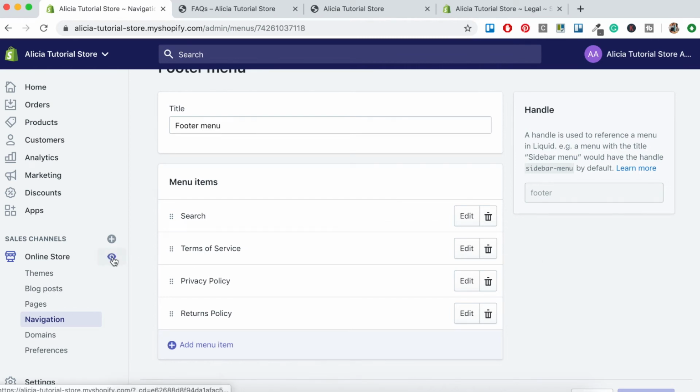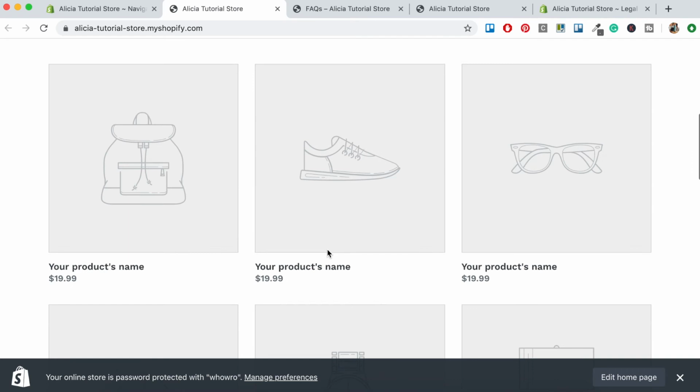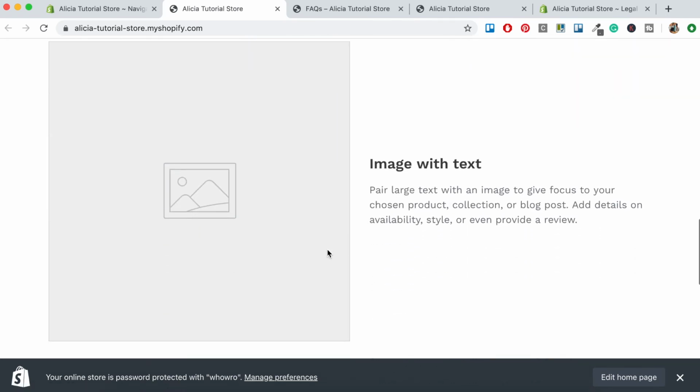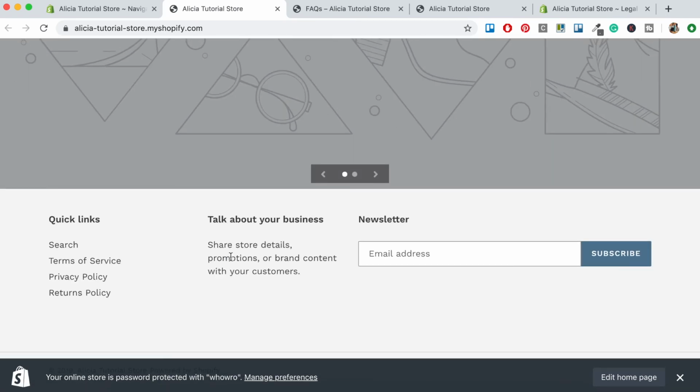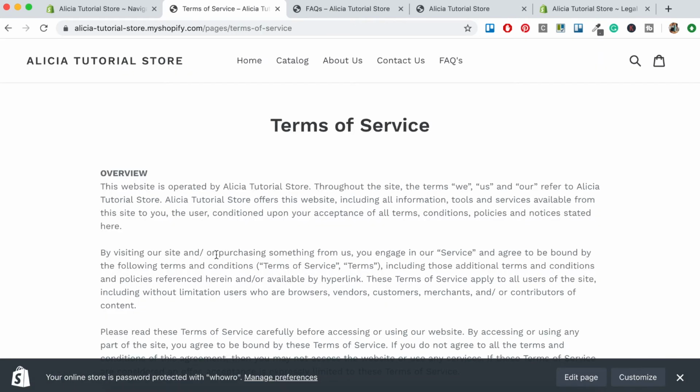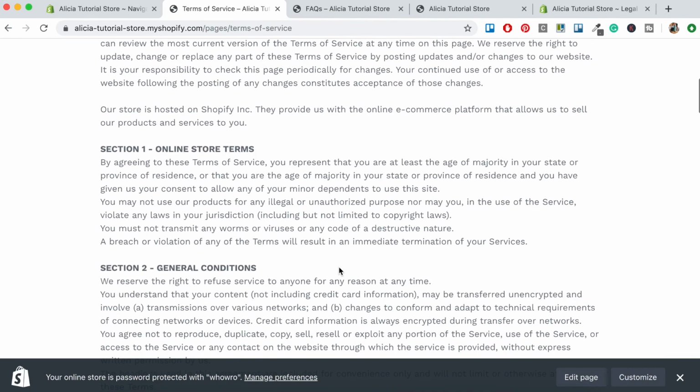Click on the eye button here, and if we scroll down to the bottom to our footer menu, here we have our new pages. We've got our Terms of Service, Privacy Policy, and Returns Policy, and they're all clickable links. It'll send your customers directly to those pages. Let's click on Terms of Service and check that out. Here we have our heading, the Terms of Service, and here is all that text that we copied over from our legal pages.